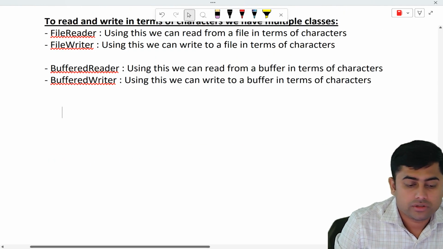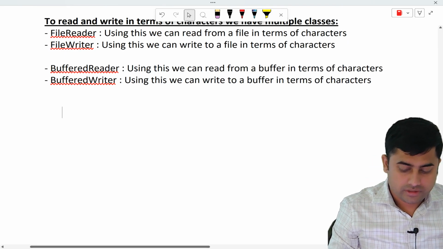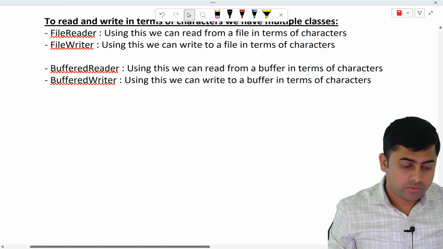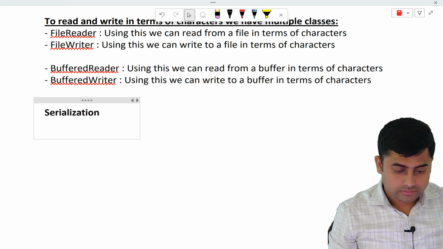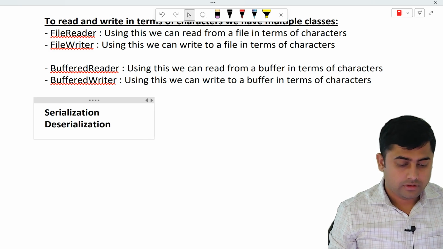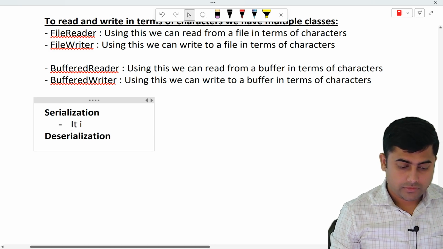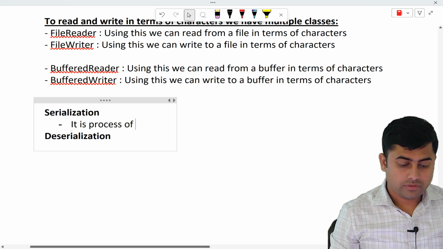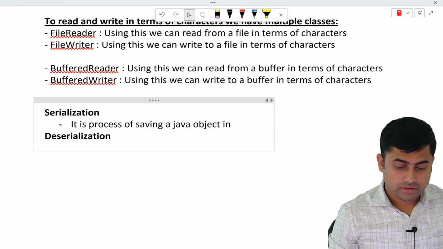Simple. So one last thing, we'll talk about the object input stream. What is that process? They will ask you the question: serialization and deserialization. So serialization means it is a process of saving a Java object in the file permanently.